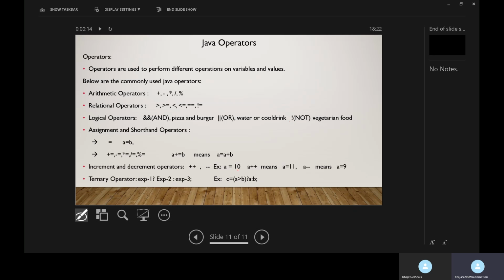Let us suppose a is equal to 10. Then if you write a plus plus, the increment operator will be used. How will the increment operator work? It will increase the value of a variable by 1. Here the value of the variable is 10 and it will increase by 1, meaning a will become 11. Similarly, if you use a minus minus, minus minus is the decrement operator. The decrement operator is used to reduce the value of a variable by 1. Suppose the value of the variable is 10 and you use the decrement operator, it will be reduced by 1. That is, a will become 9. Like this, we use the increment and decrement operators.